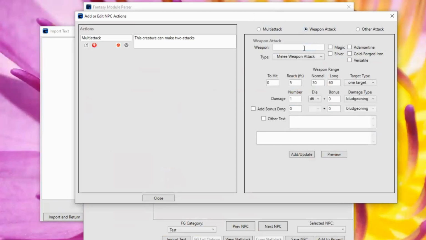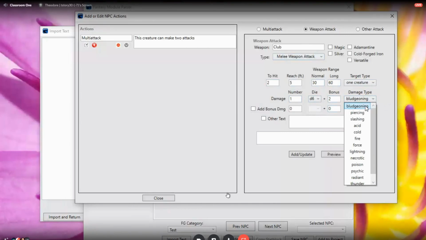Move over to your weapon attack. And it has club. It is not magic or any of these. And it's just a melee weapon attack. You see we have included melee range, the versatile, even your spell attacks. To hit, +2, reach 5. Being it's melee, none of this information will be included. 1 target or 1 creature. And it does 1d6 +2 bludgeoning damage.